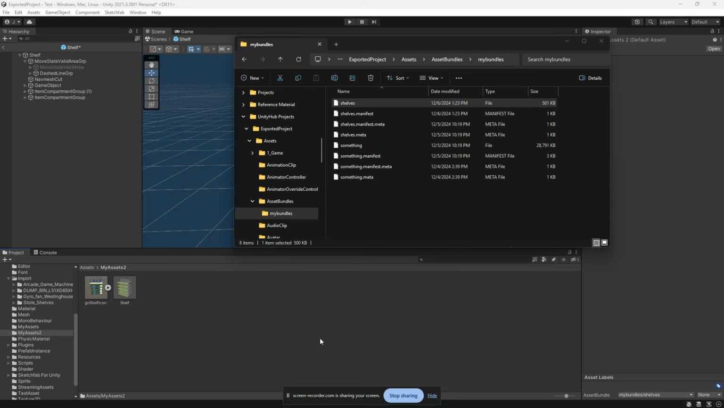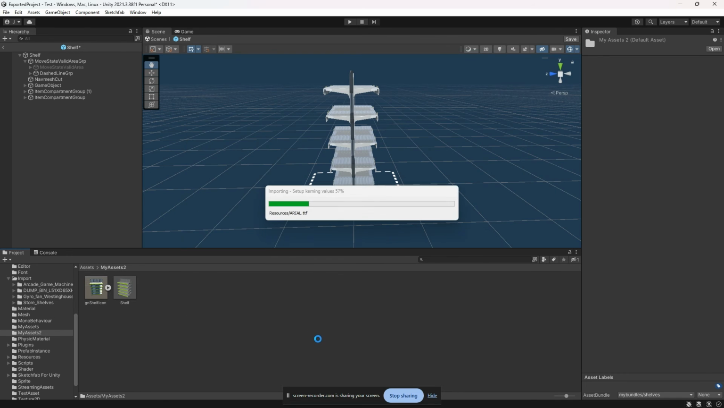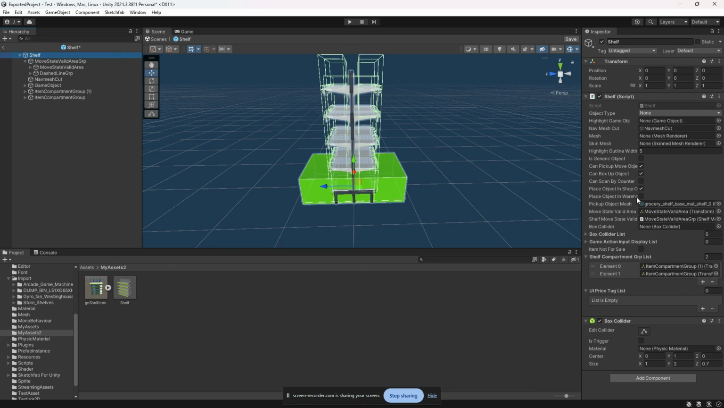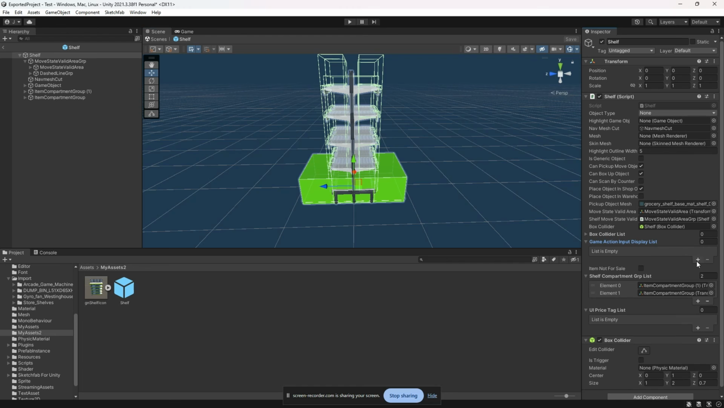We can now get some debugging. So make sure that this built. Oh, we want to turn that back on as well. Make sure this is filled out correctly. Nav mesh cut. Can pick up, can box up, place in shelf. Yep, yep, yep. Box collider. We need the box collider. So we pull the shelf down, put the shelf down, hit save. We don't care about box collider list. Oh, we also forgot this.